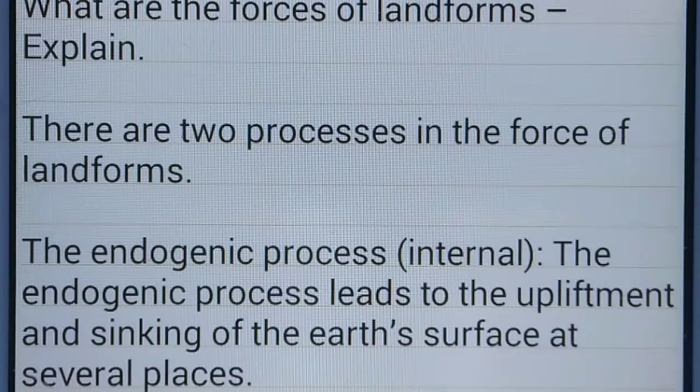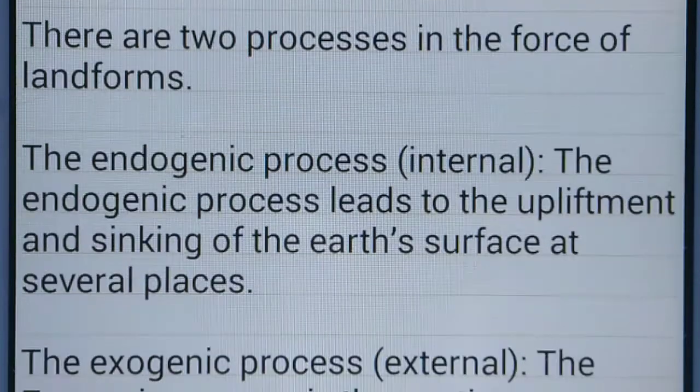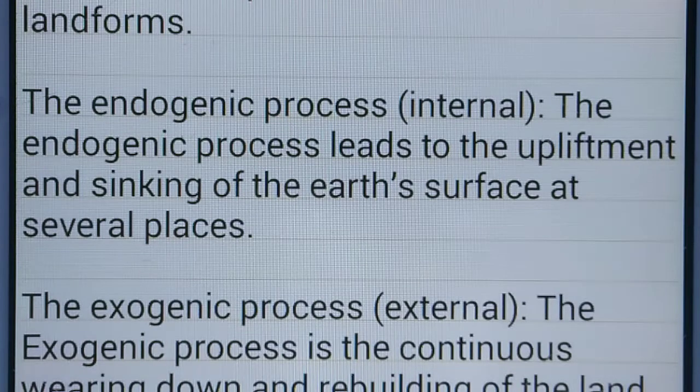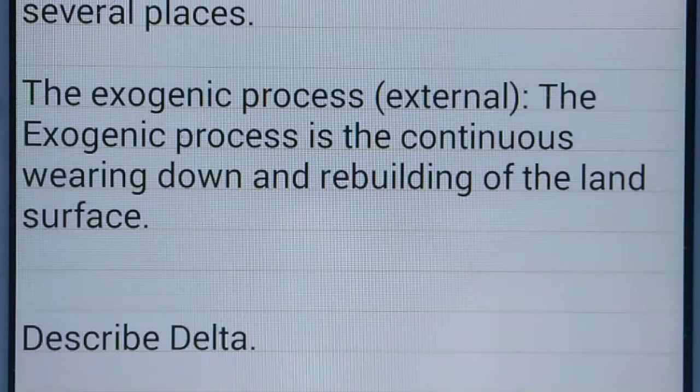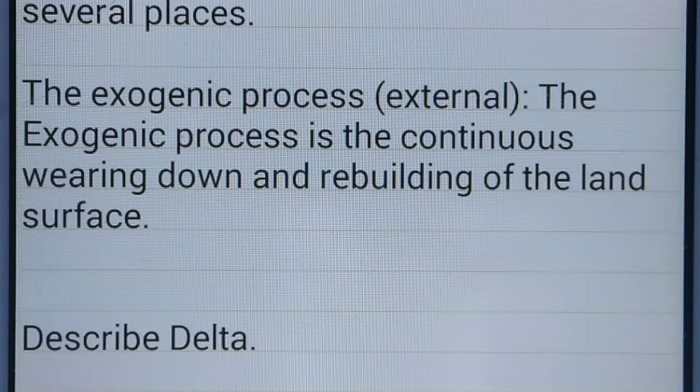The forces of landforms. There are two processes in the forces of landforms. The endogenic forces, internal. The endogenic process leads to the upliftment and sinking of the earth's surface at several places. The exogenic process, the external. The exogenic is the continuous wearing down and rebuilding of the land surface.